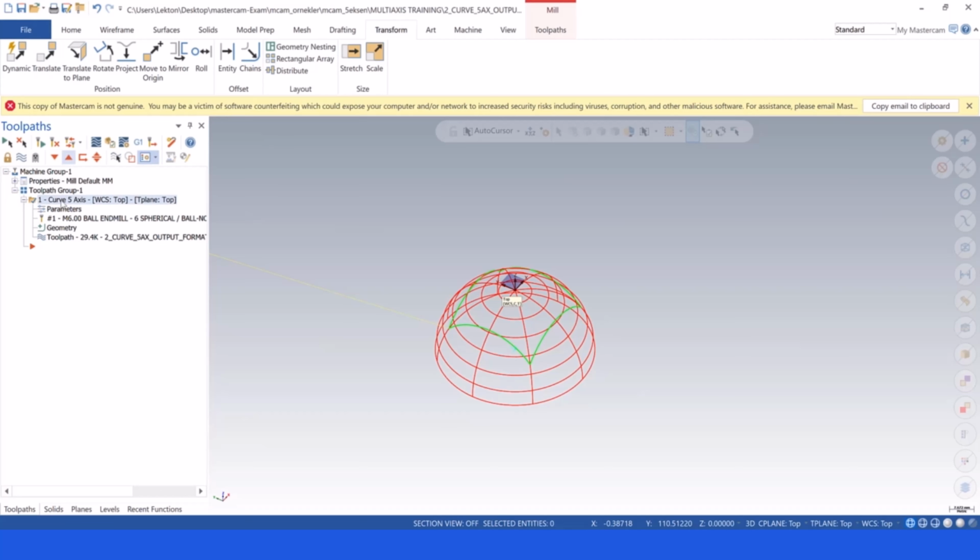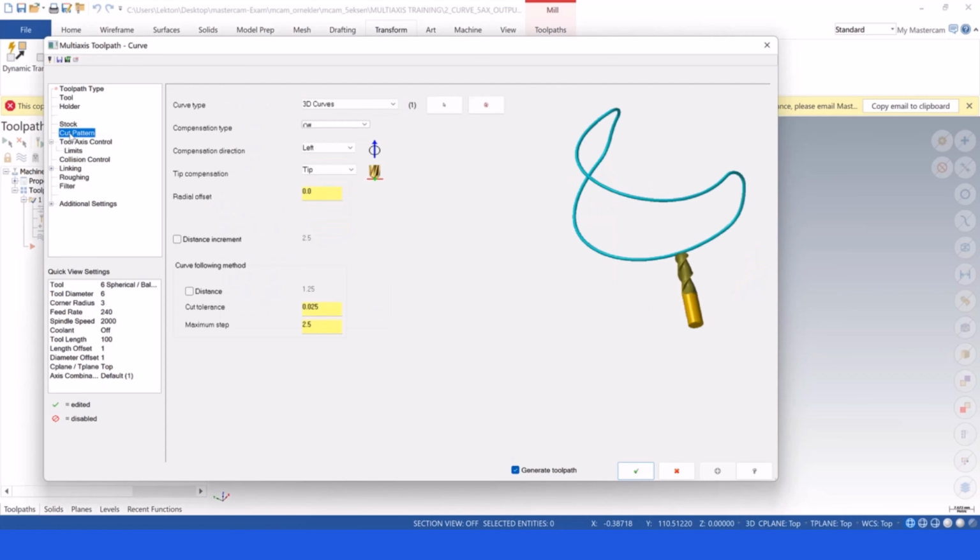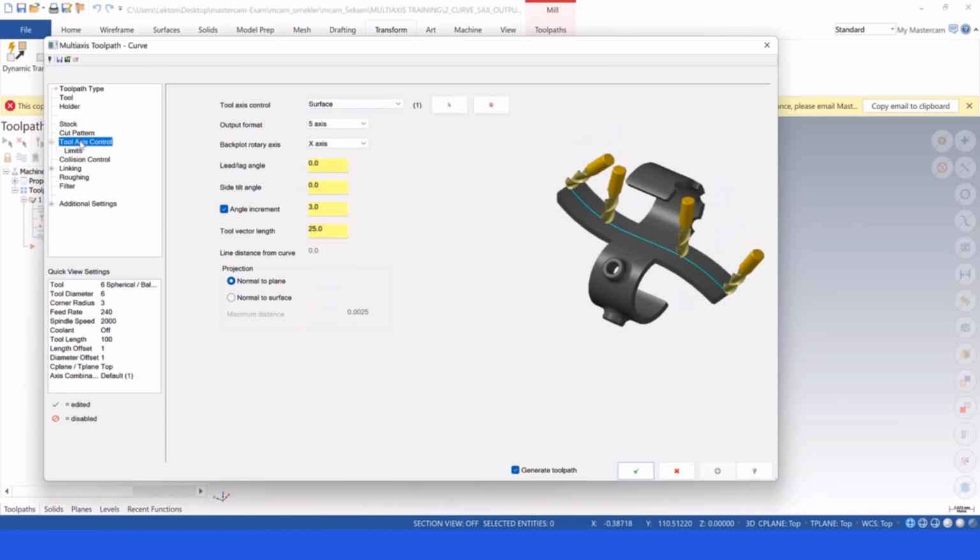I really appreciated your interest. We have created some toolpath, tool axis control and the surface and cut pattern, 3D curves and tool axis control selected as a surface. Okay, thank you very much.